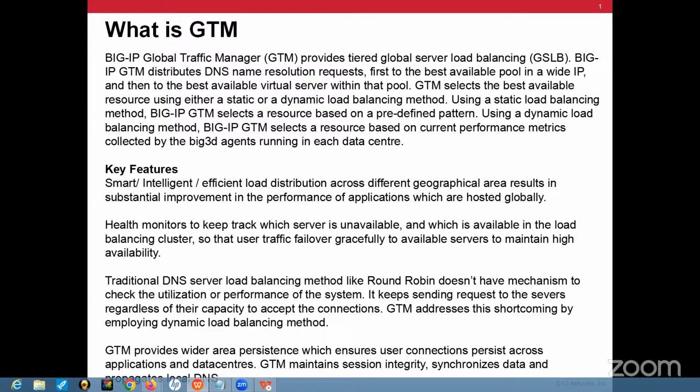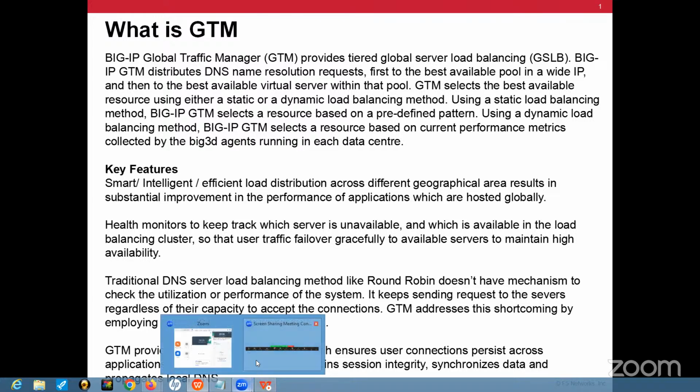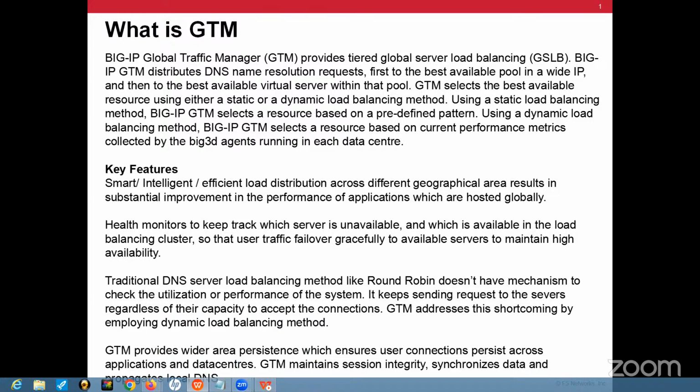The market demands load balancer and firewall experience, and nowadays GTM is also in demand, along with SD-WAN. So these are different things.